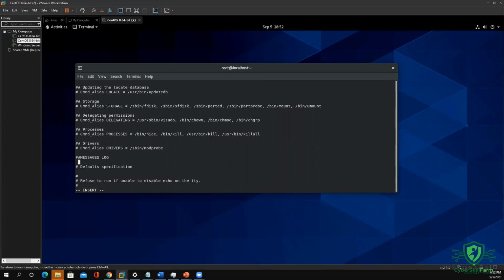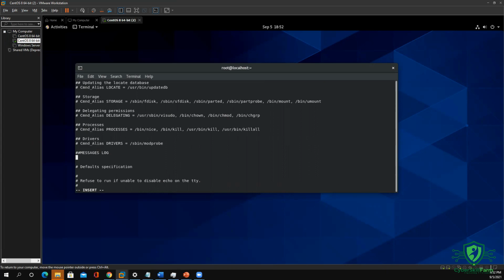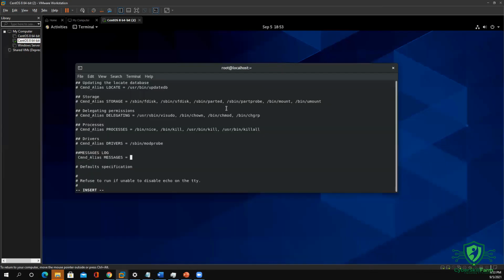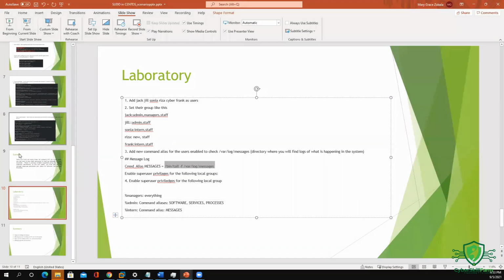So let's just put here Cmnd_Alias. Let's name it as messages. So messages is equals to, so what command are we going? /bin/tail is the command to just search the last part of the var log messages. So /bin/tail -f /var/log/messages. So we are now done with number 3.